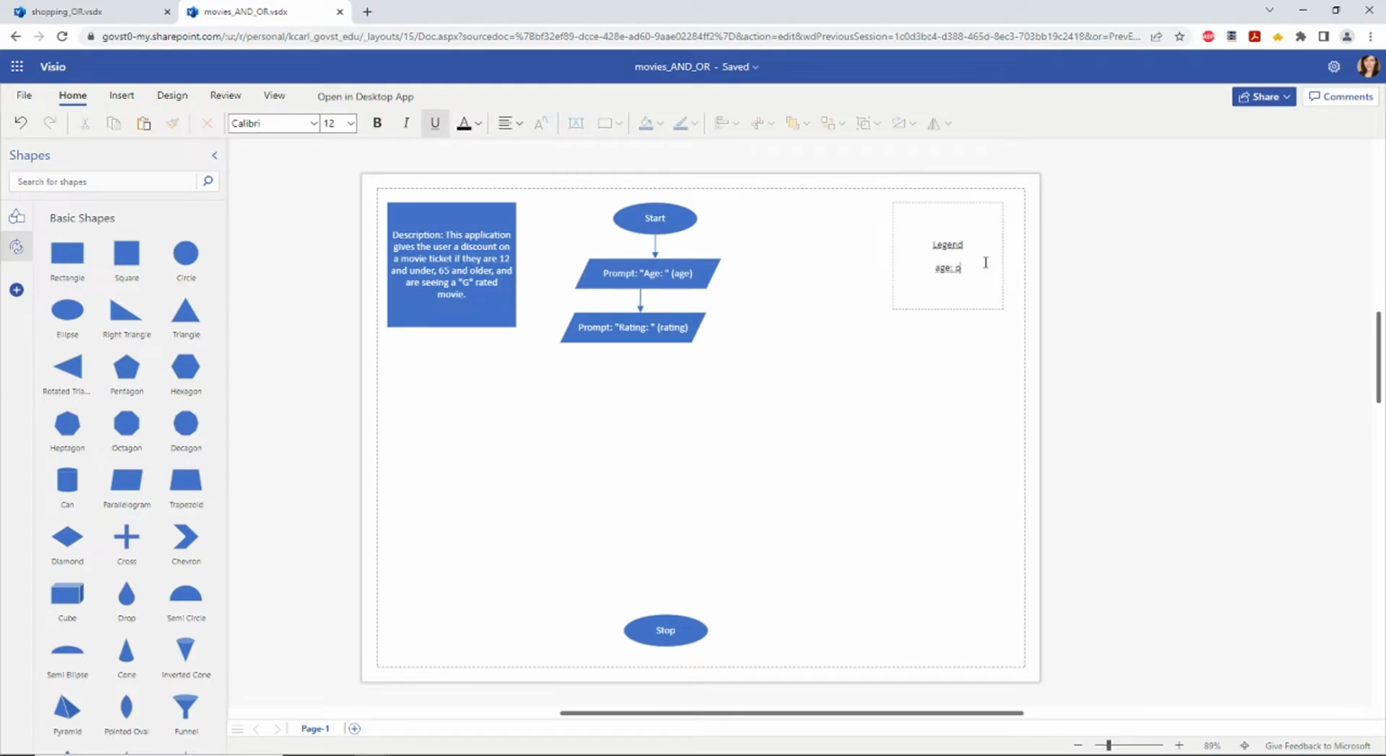So the age will be the patron's age, and the rating will be the movie rating. Okay, so we have a few options here. We can use the Boolean operators inside of the decision and then nest the age and the rating. We could actually use the Boolean operators of and or all in one decision statement, but for the purposes of seeing how the nested behavior operates, I'm going to show multiple decisions based on age and rating.